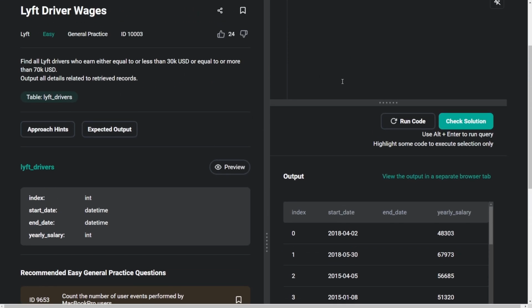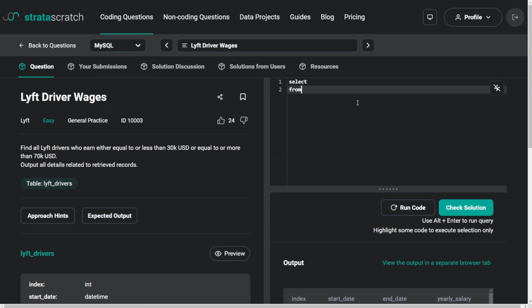So let's write the basic one. Select from here. We're gonna put everything here because it says output all the details, so that's why we use the asterisk there. Now we have 2 filters. We're gonna write them on 2 separate lines.